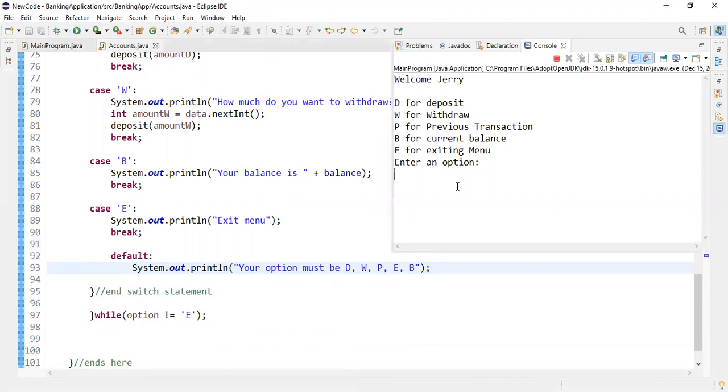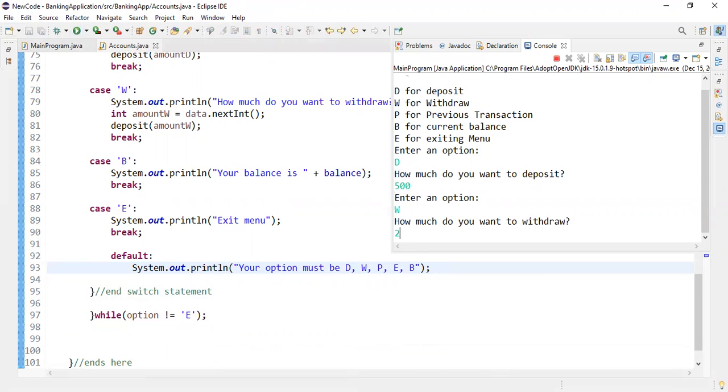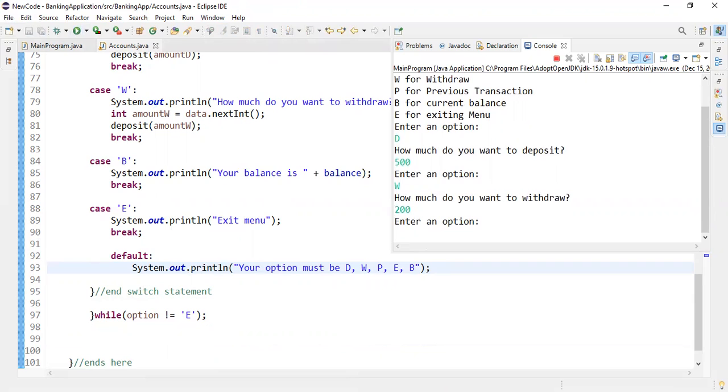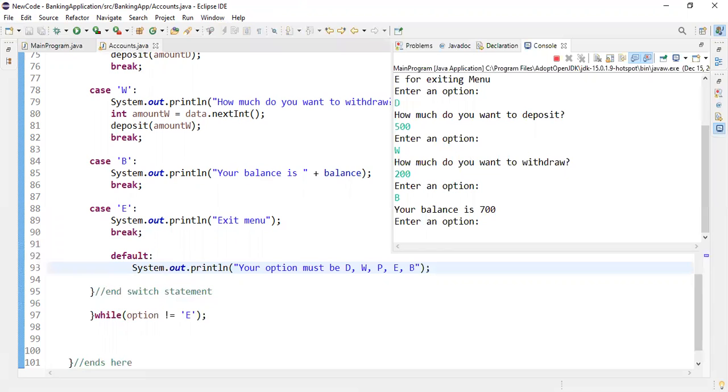But if I tried to deposit money, I could deposit $500. I could withdraw, let's say $200, and then I should be left with $300 if I check my balance. Okay, so this is probably not working. It's asking me how much I want to deposit. I say 500, and then it asks how much I want to withdraw. 200. I should be left with 300.